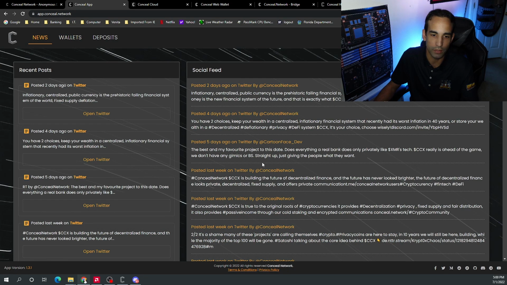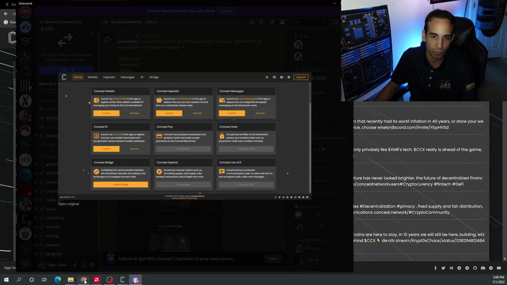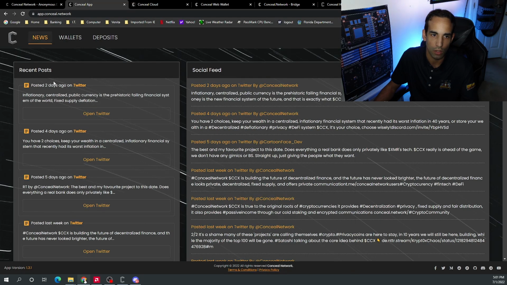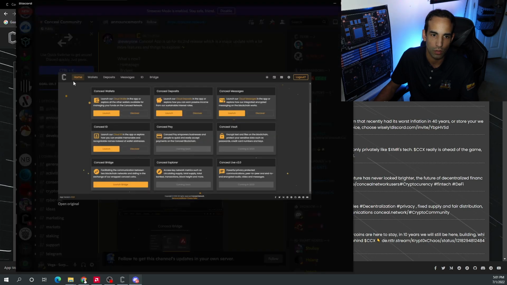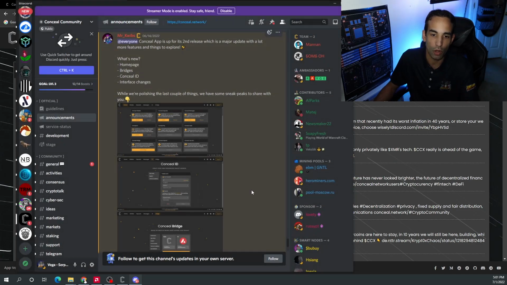That's what you would normally see before you go to your wallet. I suspect some other things might be there. Actually, the home isn't even there right now. So Conceal, home, news. Nope, news is not there. Home, wallet, deposit, messages, ID, bridge. That's awesome. The bridge, we know that they're available on Polygon and a number of other things.